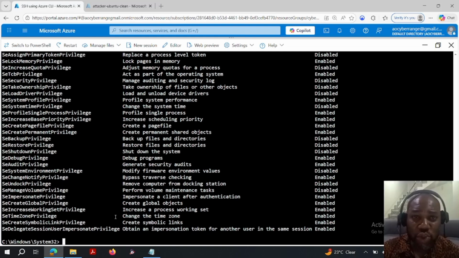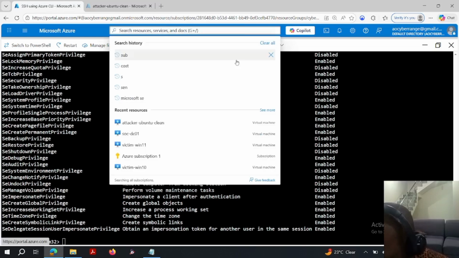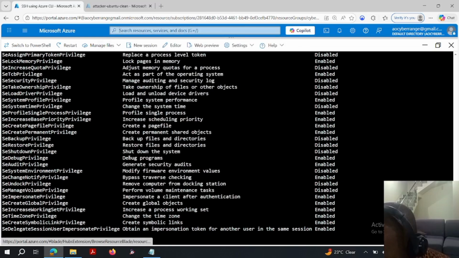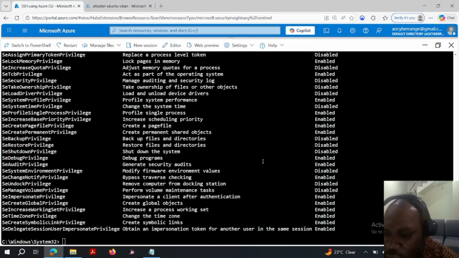Now we are going to switch roles. We are going to switch roles to a SOC analyst, and we are going to use Microsoft Sentinel to trace, detect, and investigate these attacks. Now let me pull up my Sentinel. My Microsoft Sentinel is already all configured here. I'm going to close this out.